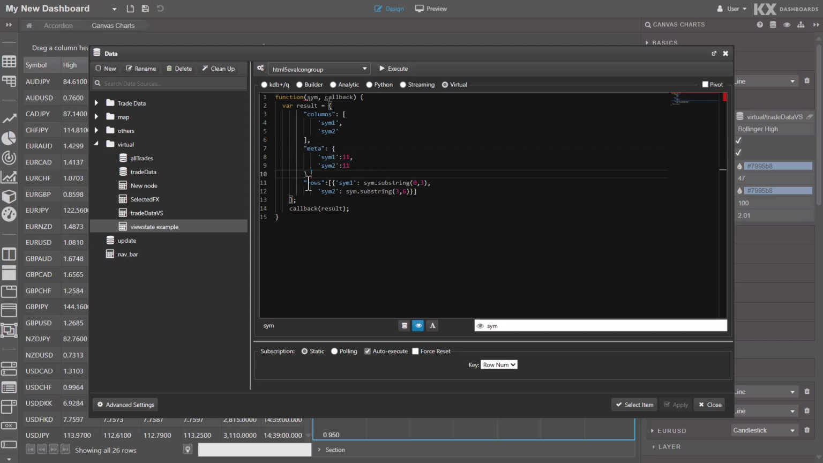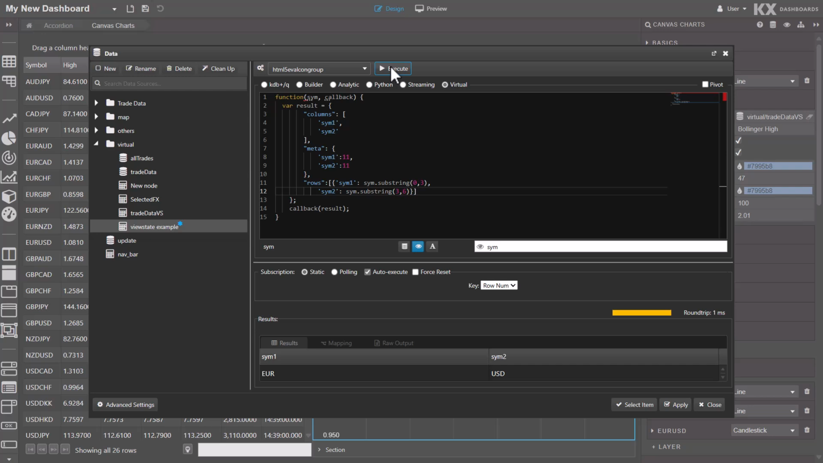In the rows, I assign values to each column by extracting different parts of the view state. Symbol 1 takes the first three characters of the view state, and symbol 2 takes the next three characters. Once we hit execute, the view state is now split into two separate columns.